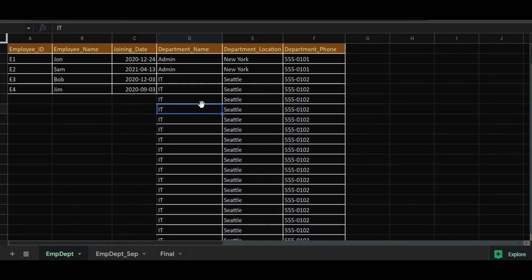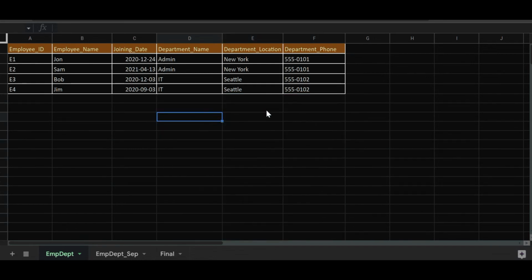So how can we overcome that? Before that, just think that your manager asks you, you have this table, tell me what is the department name for Sam. It is very easy for you to find out from this data. You know that this is Sam, and for Sam, the department name is admin. So you can give your answer as admin. Or if somebody asks you what is the department location for Jim, you know for Jim, the department name is IT, and for this IT, the location is Seattle. You can give this answer very easily.